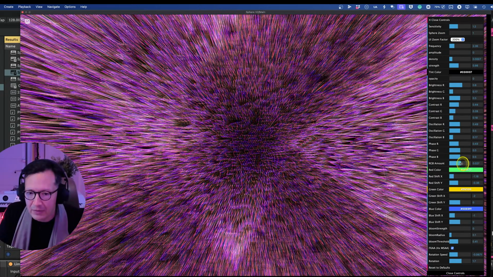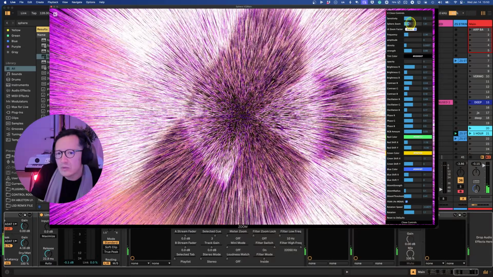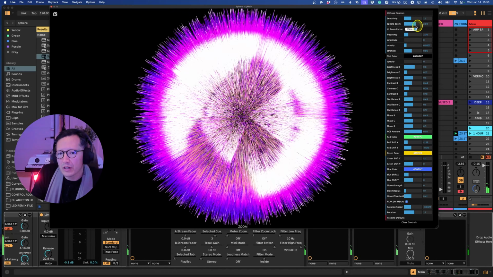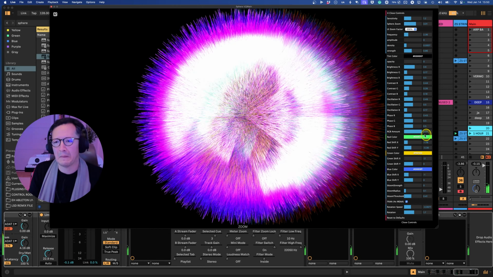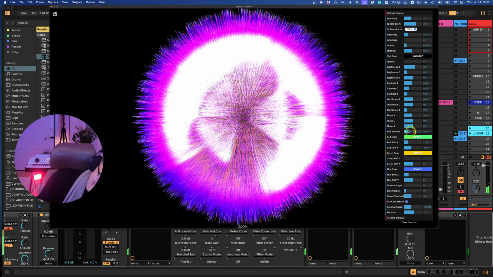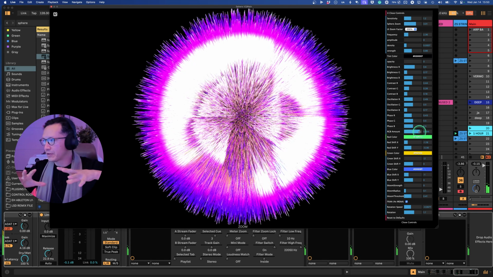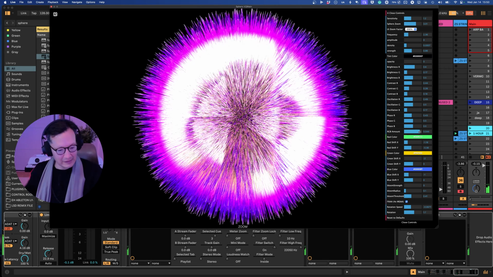This RGB amount is like adding the psychedelic vibes. Let me zoom out a little bit to give you an impression of what RGB does. You see how it's tweaking off to the side. Oh my God, yeah. So the RGB amount also responds to your sound.